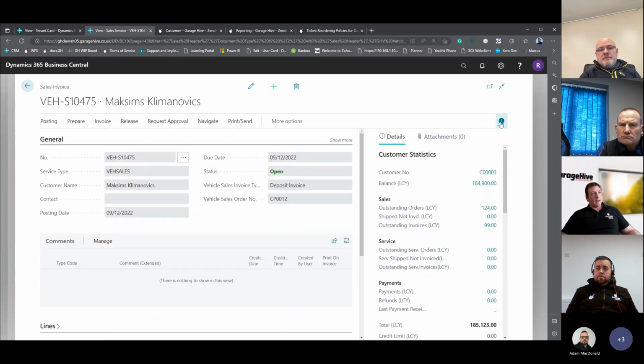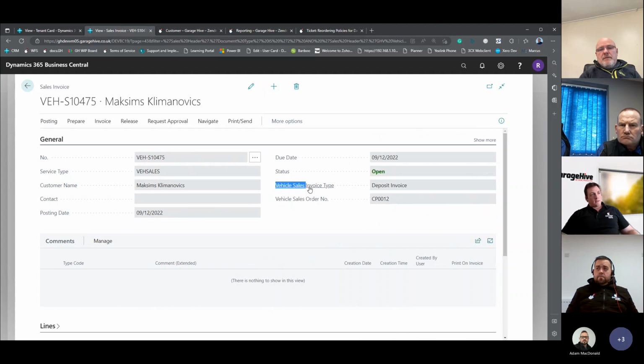we have a vehicle sales invoice type. So this is a deposit invoice. This is a new field, new feature.